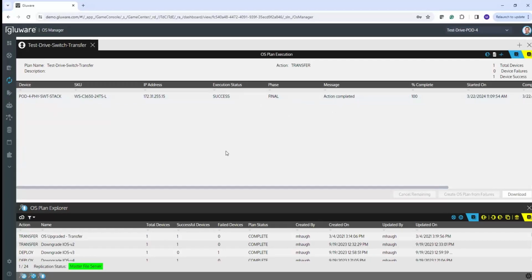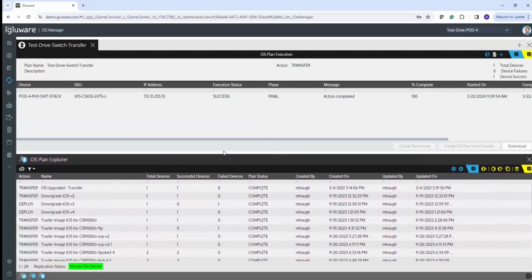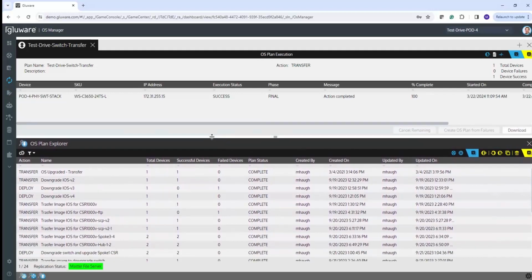Again, if you're doing this with multiple devices, you have a line item per device. One thing I want to note is that a plan will run to completion, right? So the plan result may always be complete, but that doesn't necessarily mean it was successful. A plan can complete with failures, or it can complete with successes. So you do want to understand the execution status when you're running. Now that we've run this plan, the next step would be to complete the upgrade by executing a deploy.